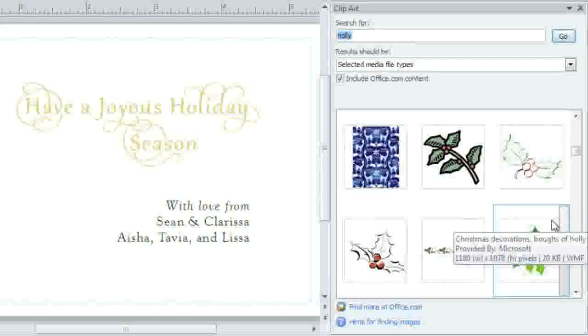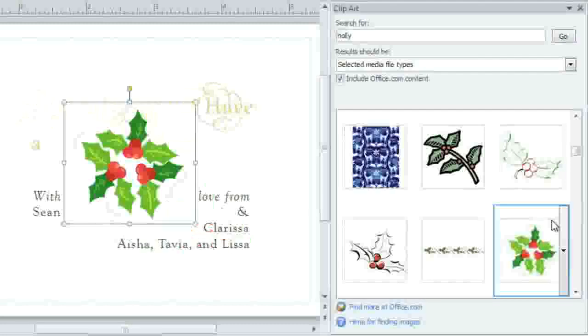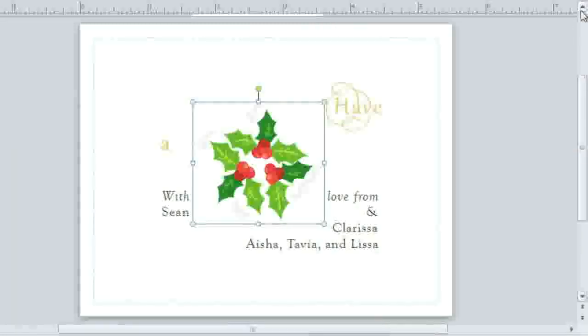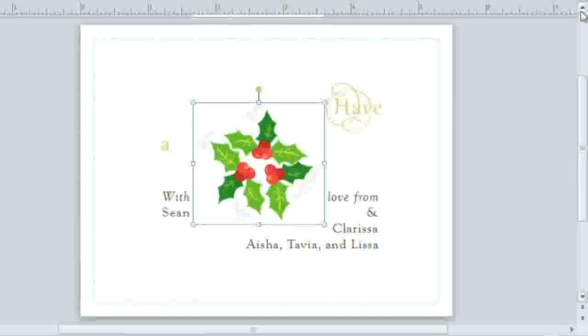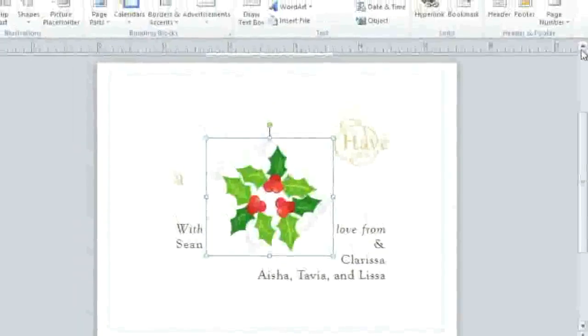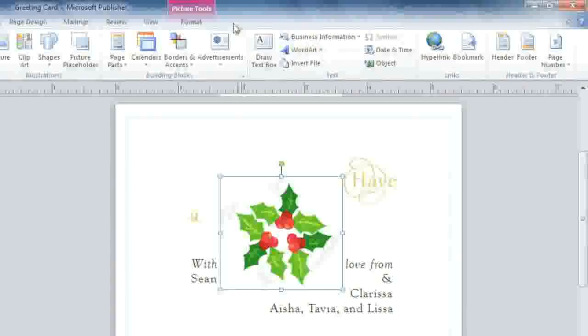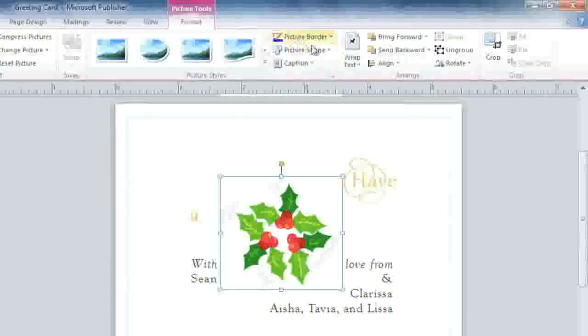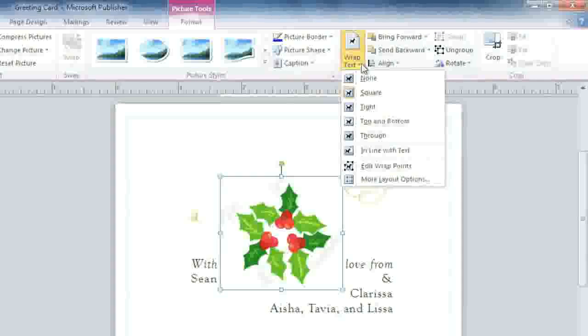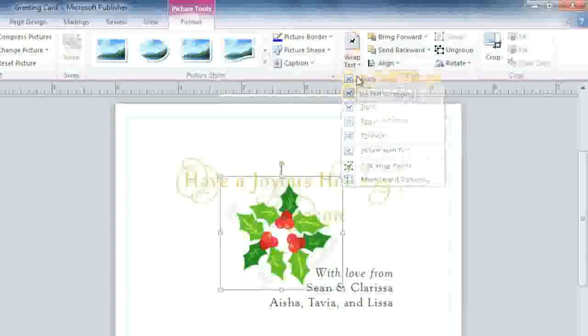This one looks good. To add it to my publication, I'm going to click the thumbnail, then close this window so we can take a good look. See what happened to the text when I inserted the picture? This can happen anytime you have an object positioned near a text box. To fix that, we'll need to change the picture's text wrap settings. Just make sure it's selected, then go back to the Format tab. Now click Wrap Text, and this time we'll choose None.